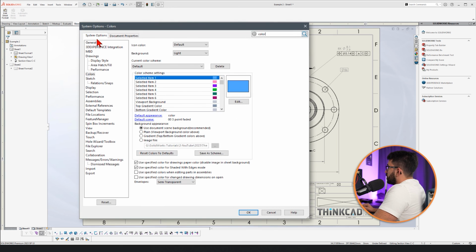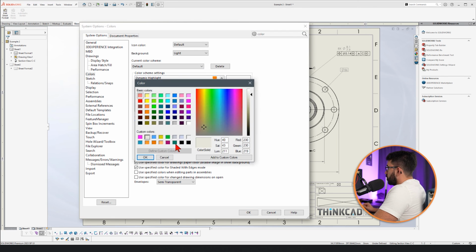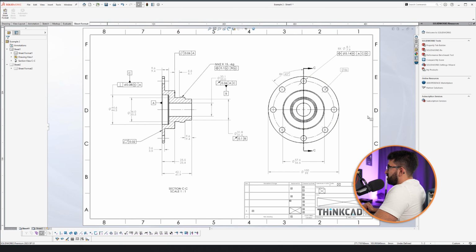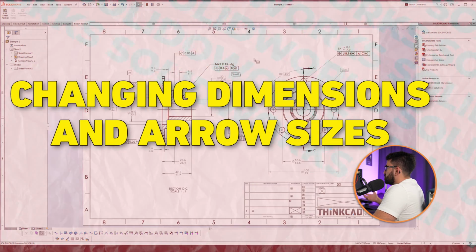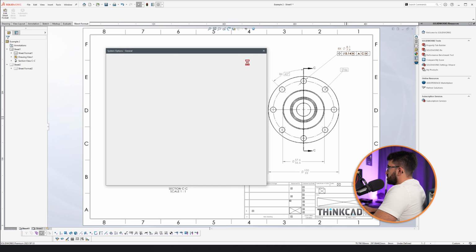So over here, inside the system options color, we have all the options that can change in color, and our sheet drawing paper color is set to this. If you wanna go white, for example, you can, then you have a white paper, just in case you wanna change it. You don't have to. And changing the dimensions and changing the arrow sizes can also be changed inside the setting.